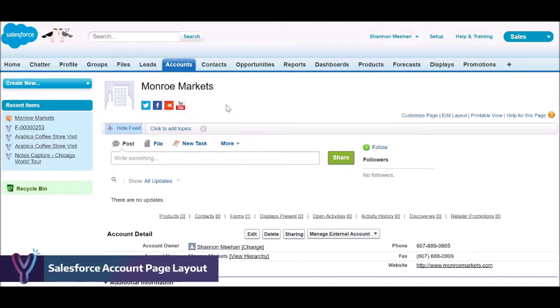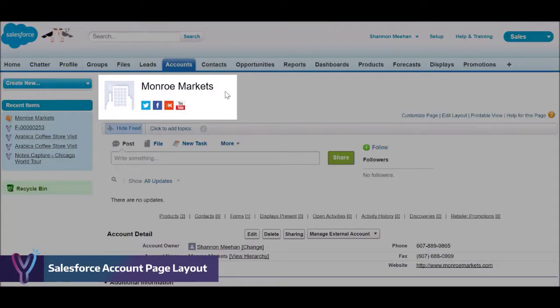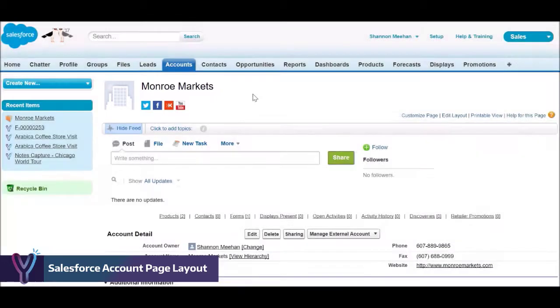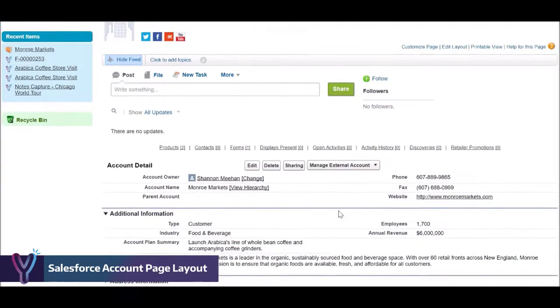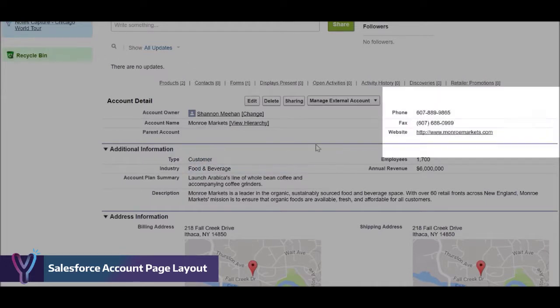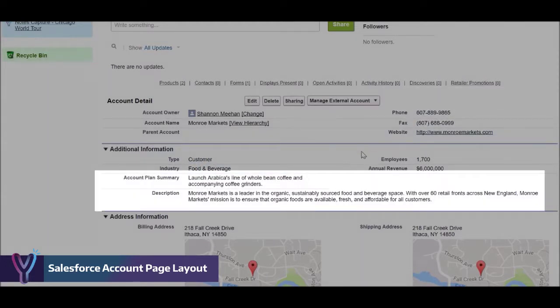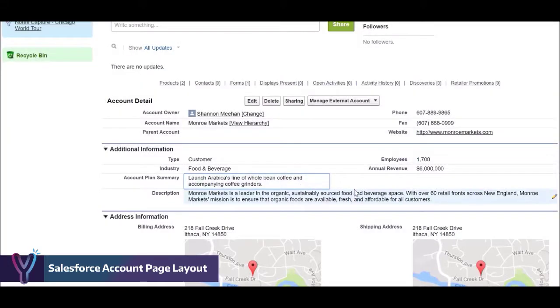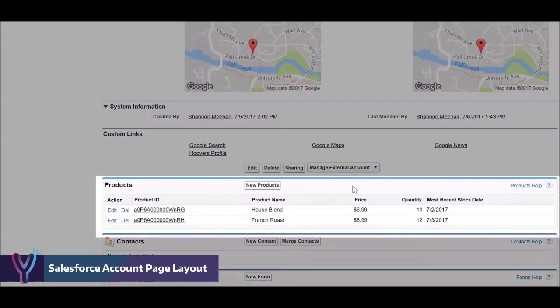Here's how. We'll begin by viewing the Monroe Markets account page layout in Salesforce, one of Arabica Coffee's key retail accounts. We have details about Monroe Markets, including the account type, contact information, and even an account plan summary showing Arabica's quarterly goals for this account. If we scroll down, we see a related product list that houses all of the products we currently sell in Monroe Market stores, including each product's price, store quantity, and most recent stock date.